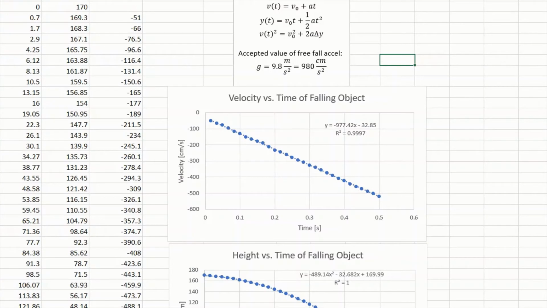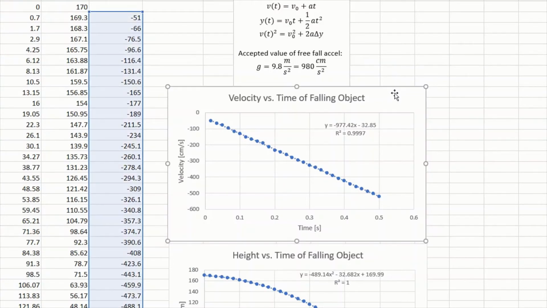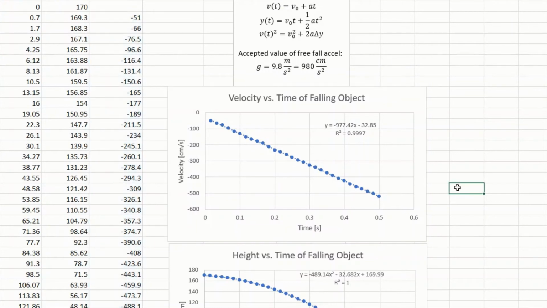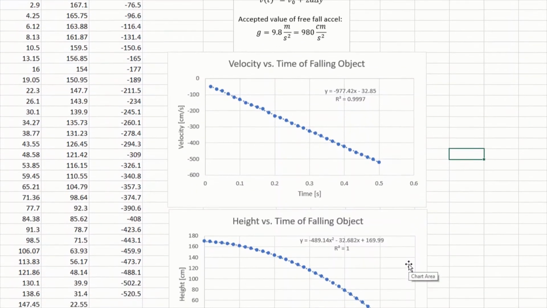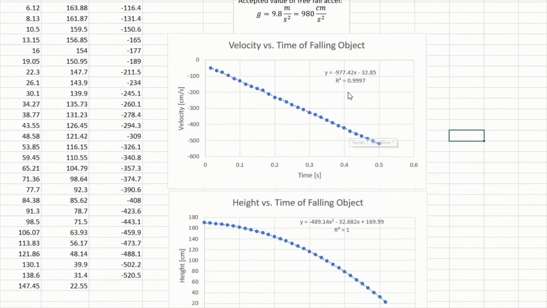Okay, so I have my velocity versus time curve here. I just skipped over in time because I'm just repeating the exact same thing that I did for the height versus time curve. And now I have all the chart elements that I want there. Axes are labeled. I got a title, and I have the equation as well as the r squared value.